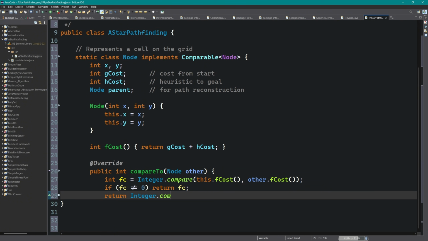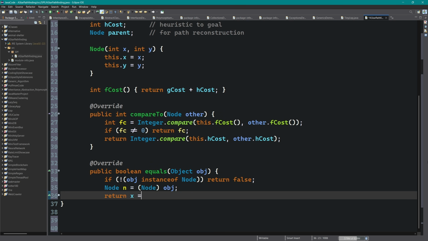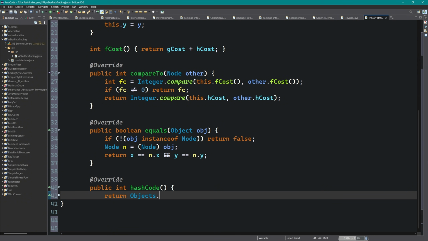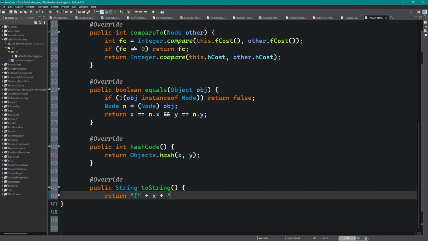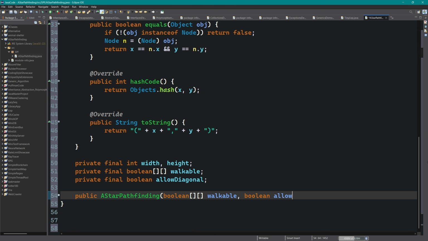These methods collect up to 8 neighboring cells. addIfValid ensures we don't go out of bounds. The diagonal neighbors are only added when allowDiagonal is true. isWalkable checks bounds and the walkable array.